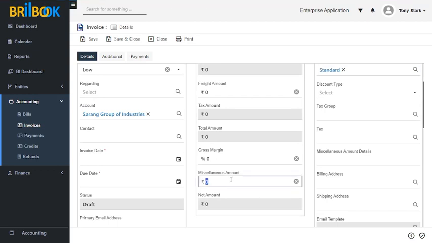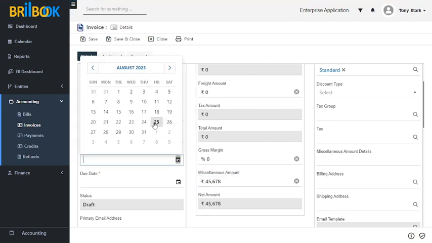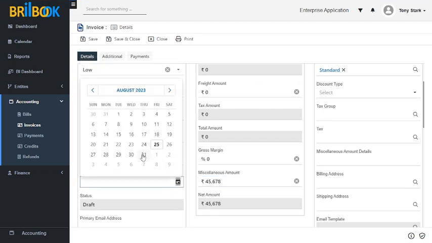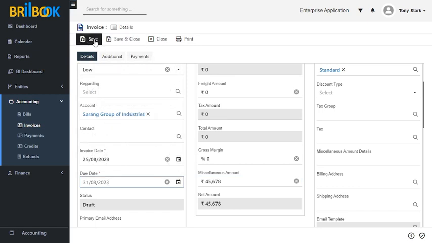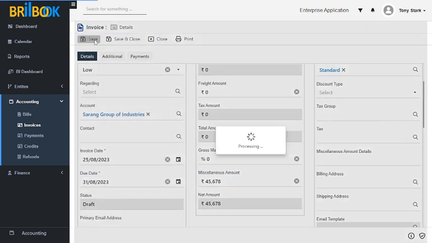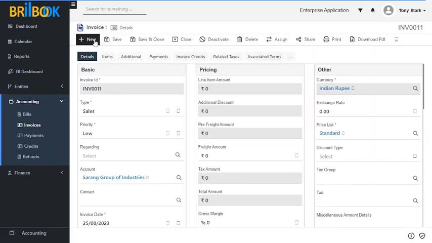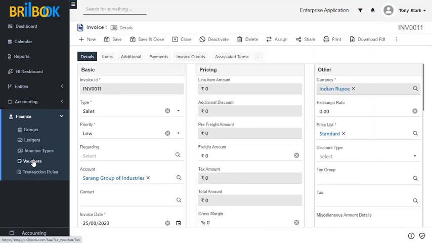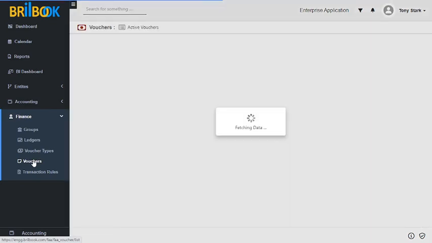Then add miscellaneous amount. Set the invoice date as today's date and due date. Then I am going to save this record. As soon as we save the record, the voucher will be created in Brilbook.